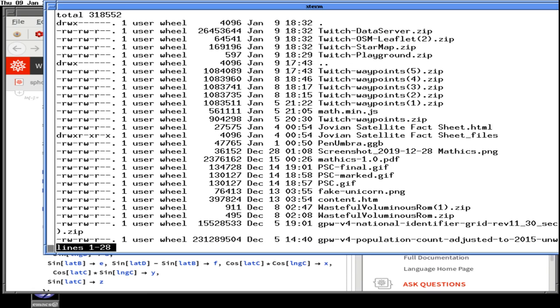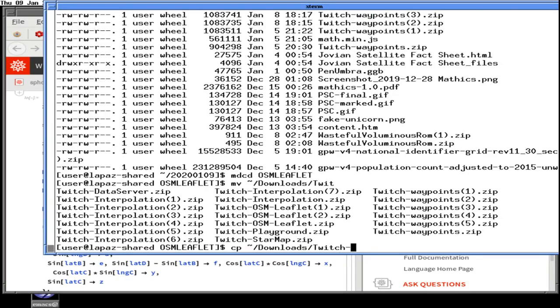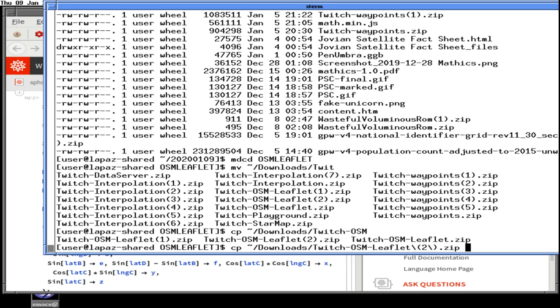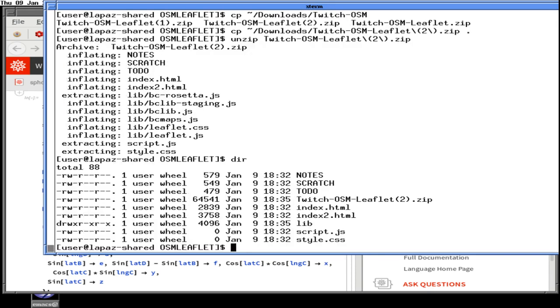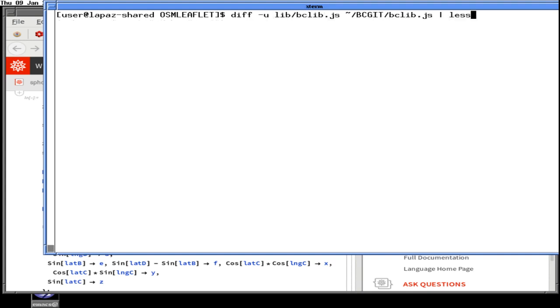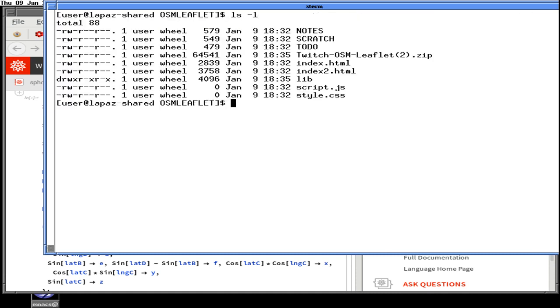Okay. So now we're going to do OSM Leaflet, I think. Yeah, OSM Leaflet. So we're going to MDCD, OSM Leaflet. Move tilde downloads, Twitch. Nope, copy. We want to keep a copy there. OSM Leaflet. The latest version is 2. Put it down here. Unzip the mother. And, yep, okay. So the first thing we do is between... Okay, that's really bad, but actually I meant to do it between the staging. And one thing to watch out for, in some cases I actually put BCLib staging at the top level.